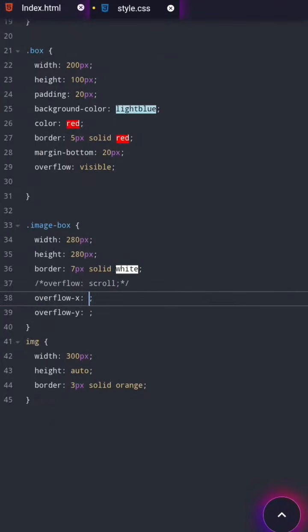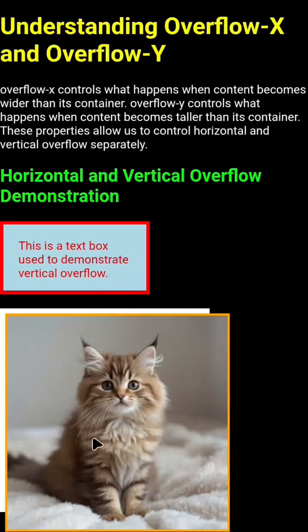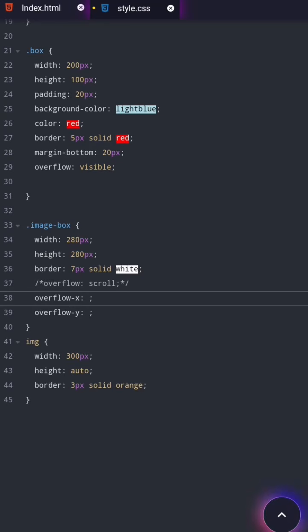But before we apply any overflow properties, let's first create the problem. We are going to increase both the width and the height of the image. This is important because we want the image to be larger than the container in both directions. So now the image is overflowing horizontally and vertically at the same time. At this point, we have not added any overflow control. We are simply observing what happens when content becomes bigger than its container.